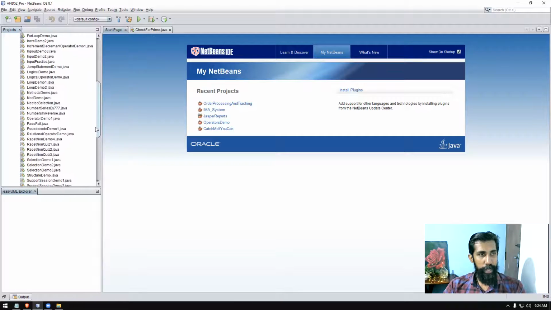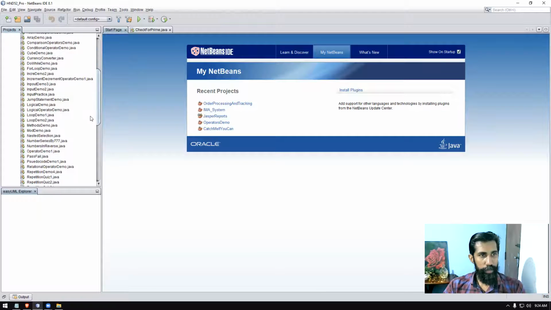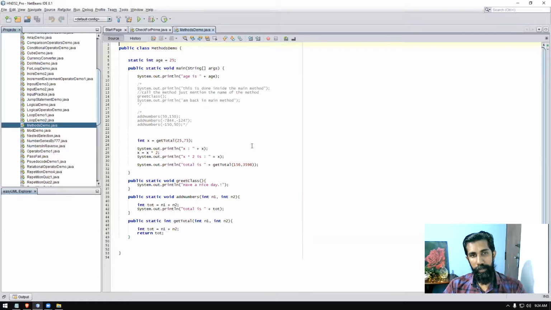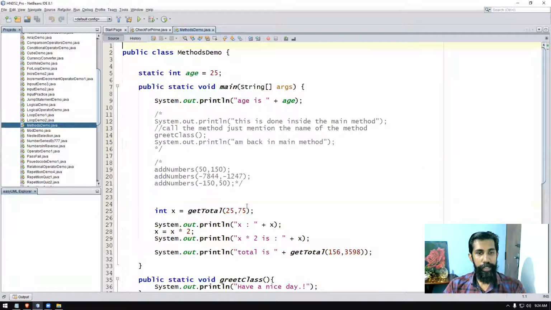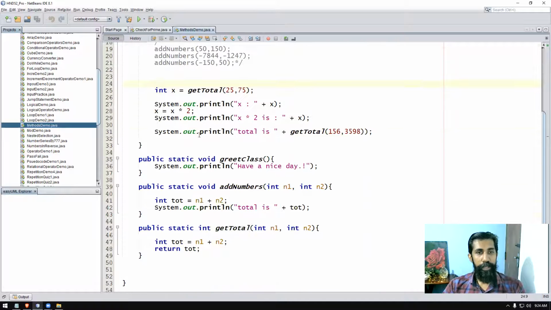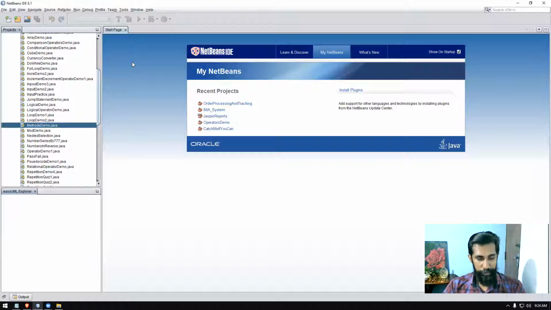If you take a look at methods demo, we didn't do that methods demo here. We have done one. I have taught you how to write methods and what types of methods, and I have covered this important part. Good. We will do methods demo 2 today. I will explain how to do it.